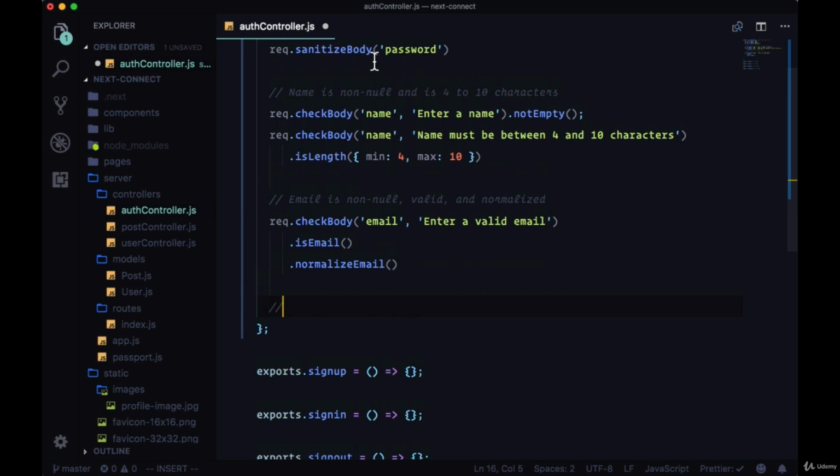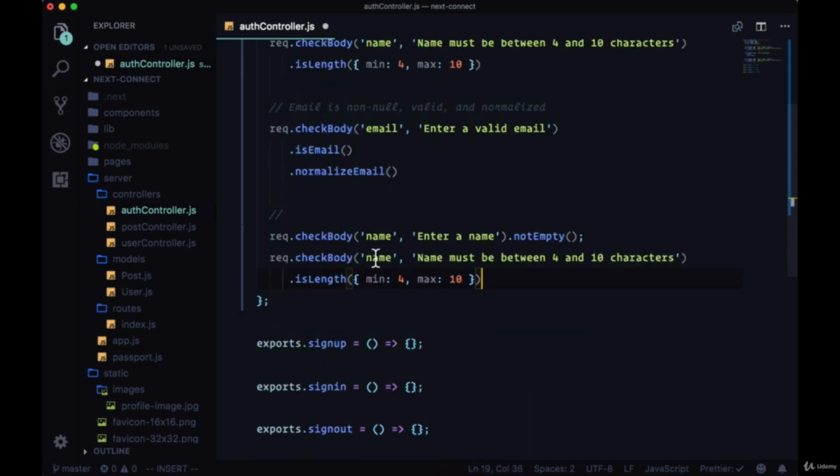Then we want the same condition for the password as we had with the name. We want to make sure the password is non-null and is 4 to 10 characters. So we can copy all of what we had for name and modify things accordingly for password. Password must be between 4 and 10 characters. This will be on the password field.